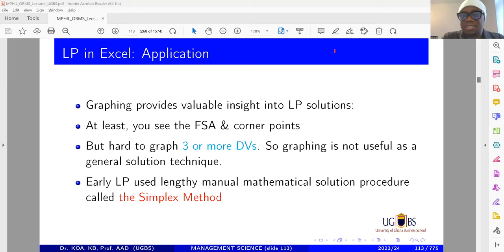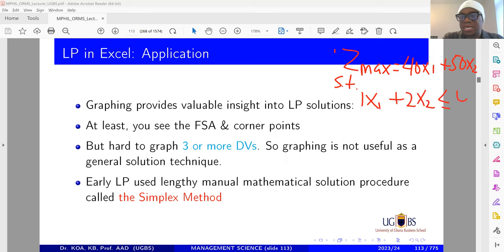Just to recap, it was Z max equal to 40x1 plus 50x2. This was the model that we had, subject to two constraints. One was a labor constraint, which was 1x1, but let's say 1x1 for a reason, plus 2x2 less or equal to 40 hours of labor. And then 4x1 plus 3x2 less or equal to 120 gallons of milk. Then we had a non-negativity constraint, which was x1, x2 greater or equal to 0.